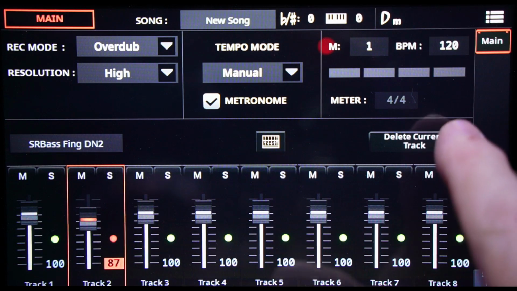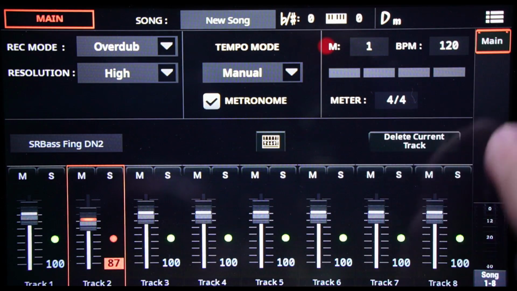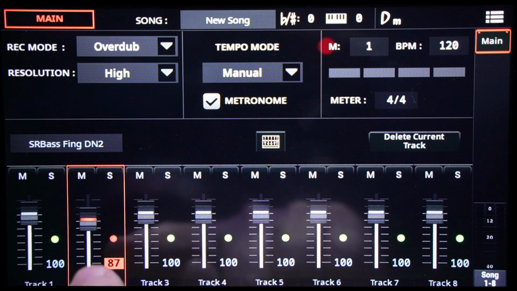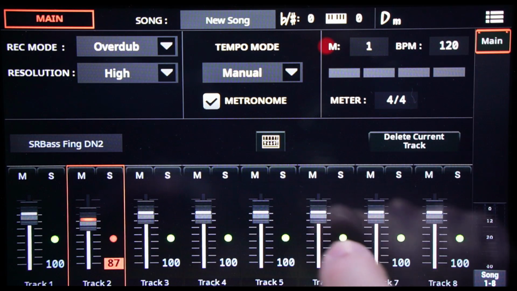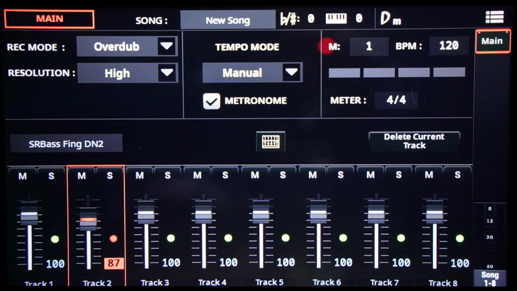Now again, I'm going to go up here and delete everything, delete that track. And the other thing is, when you're using the sequencer, delete current track means you're going to delete the track that's selected. So if you come over here and you're working on this track and you hit that delete, all the information from that track is going to be eliminated.